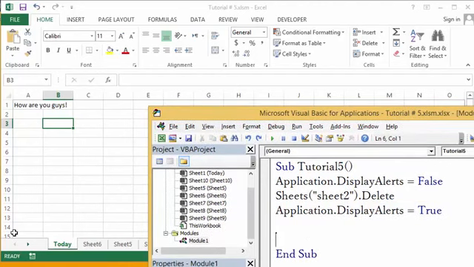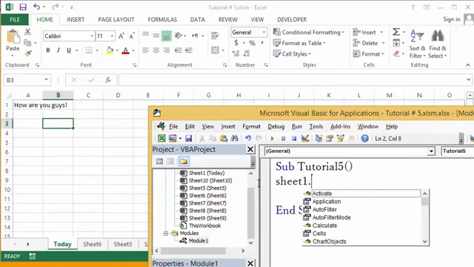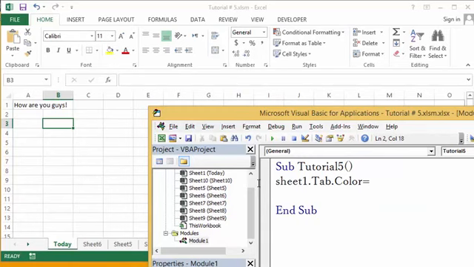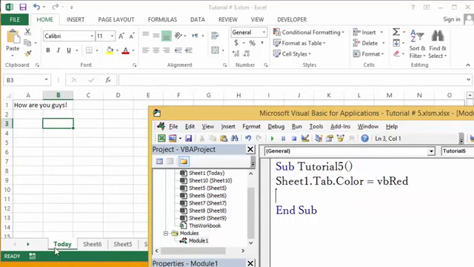If we want to change the color of the tab, we can do so. If I go in here and say Sheet1.Tab.Color equals vbRed, so it says that it should be a red color. If I play this, it will be in red.